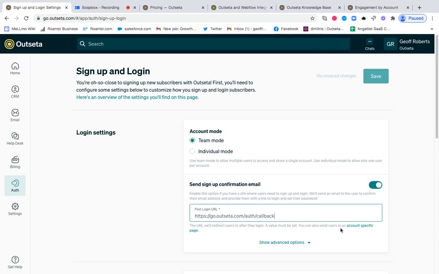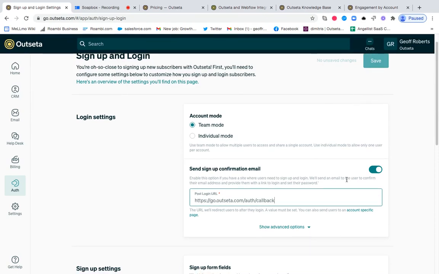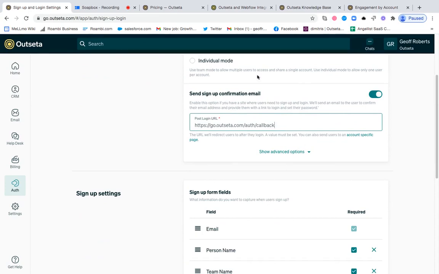This next toggle where it says send sign up confirmation email, if you have any sort of site that you need users to come back to and log in, you're going to want to leave that checked off. That's going to send a confirmation email to all new subscribers that prompts them to set their password so they can log in going forward. The post login URL is where you want to send users every time they log into your product or site.